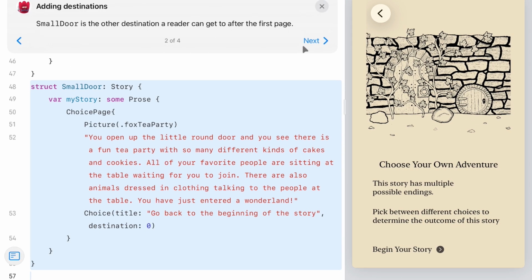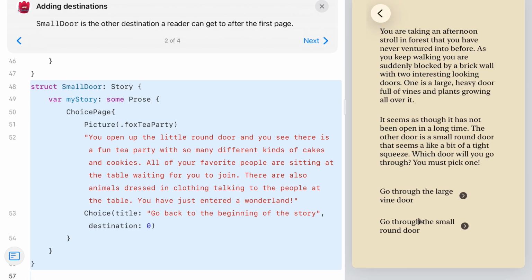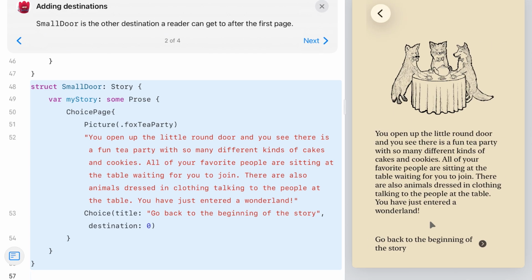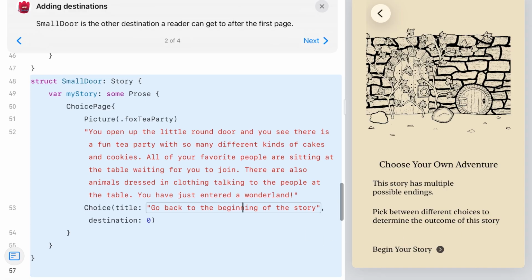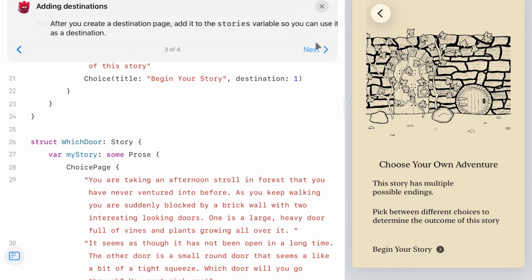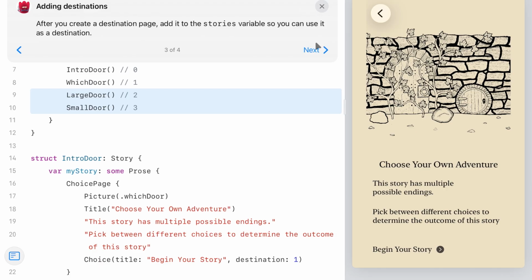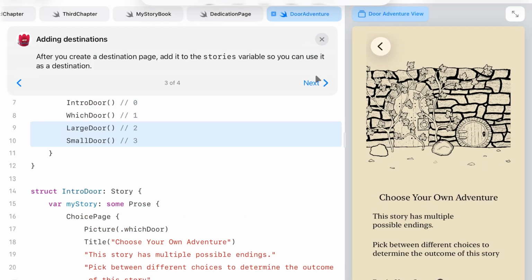Small door is another destination the reader can choose. Every destination you create opens up a brand new branch. After you create a new destination page, don't forget to add it to the stories list so the app knows it exists. Forgetting this step is the most common mistake, so double check.